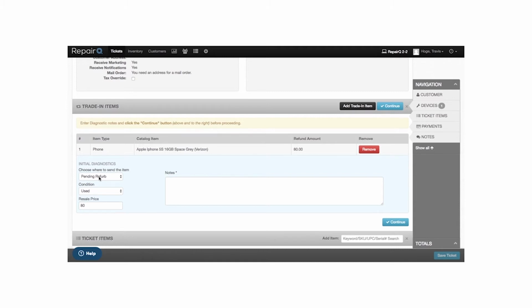So let's say this one has a broken screen. So we're going to keep it in pending refurb because it's going to need a repair. Condition of it is used, and resale price is what we're going to resell this item for. Depending on your permissions, you may be able to change this and you may not. Let's say we're going to sell it for $199 once it's ready. Notes is going to be the diagnostics on the device. What's wrong with it? How does it look? What's the condition like? Anything you want to put in here. So in this case, this one has a broken glass. Good LCD, meaning we'll be able to pull that off and recycle it. Good overall condition.